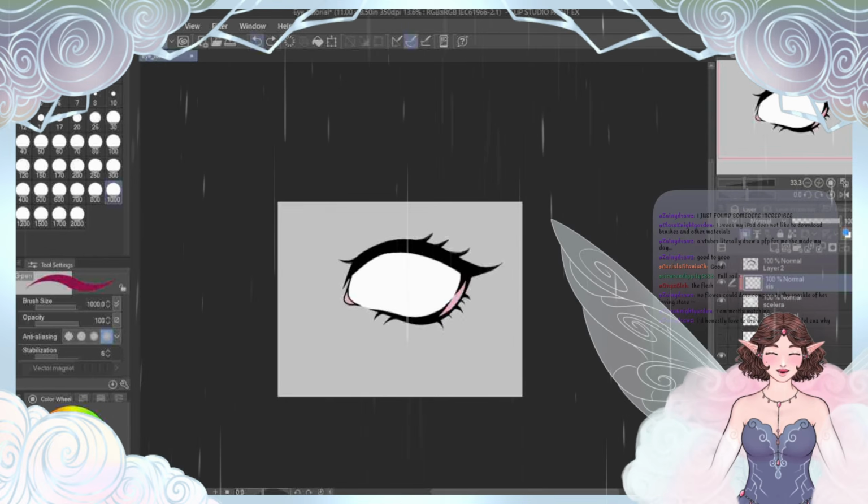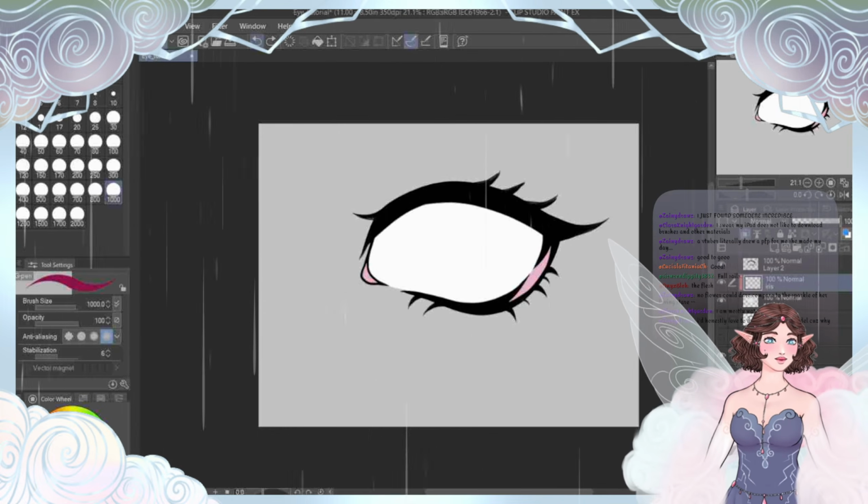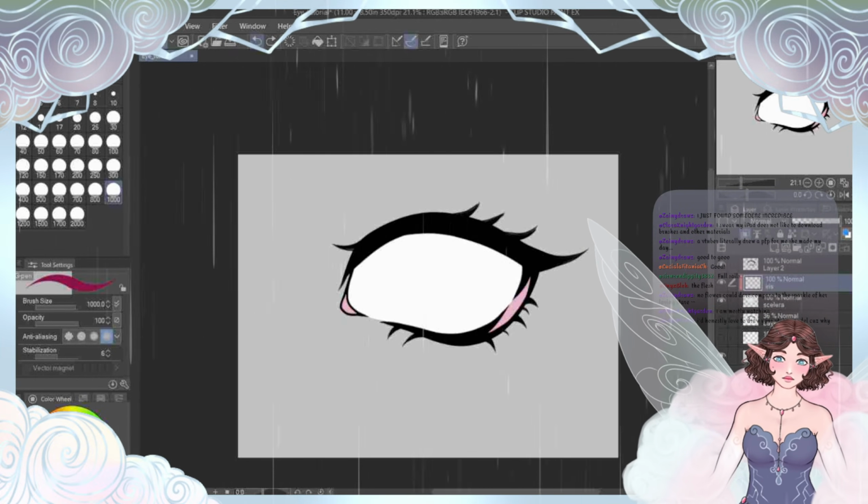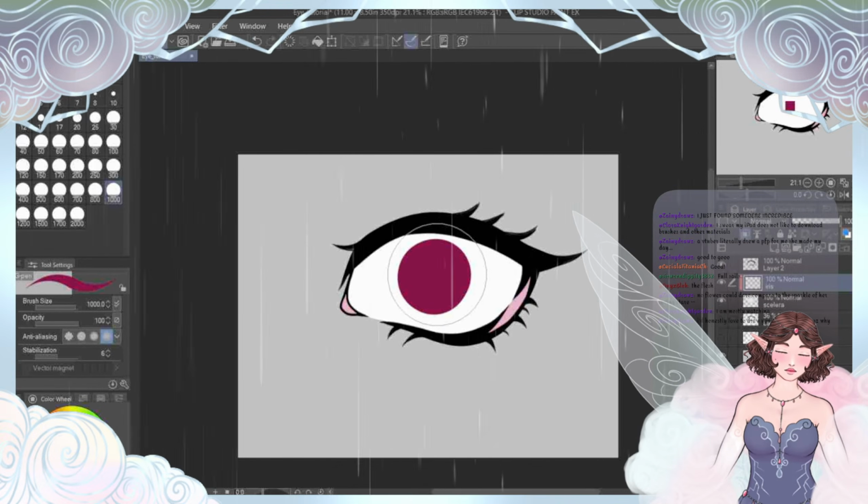Ta-da! Alright, so we're gonna zoom out a little bit for this. I see the arrow. Okay, perfect! That's wonderful. So we are going to fill in a circle here.